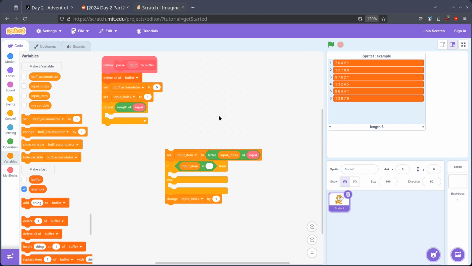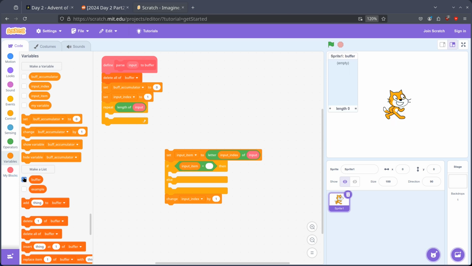So if it is a space, I'm going to add the buffer accumulator to the buffer. So I'm going to close this example right here and show the buffer. So there's nothing in the buffer. So basically, whenever I hit a space, whatever I've accumulated in my accumulator, I'm going to dump it to one of the lines of the buffer. So add, I think it's this one, add thing. Yeah. And this is going to be whatever we've accumulated so far. So it's going to be the buffer accumulator.